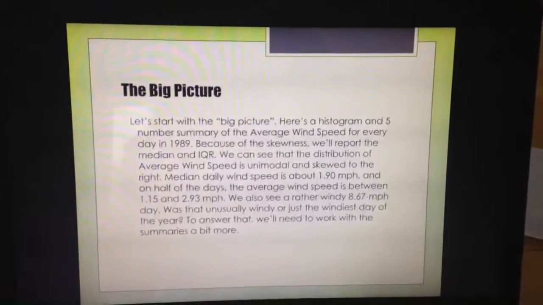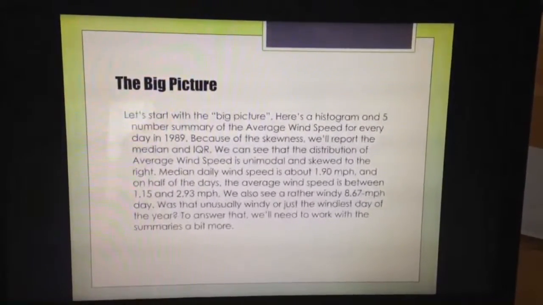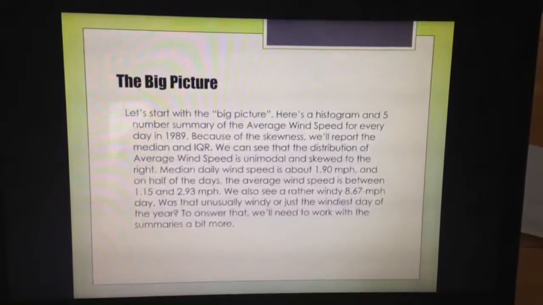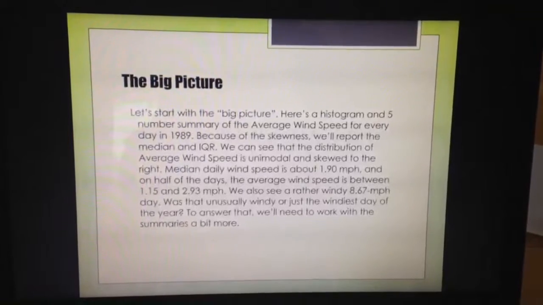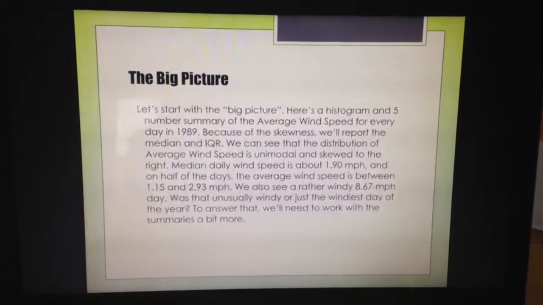The big picture. Let's start with the big picture. Here's a histogram and 5-number summary of the average wind speed for every day in 1989. Because of the skewness, we'll report the median and IQR. We can see that the distribution of average wind speed is unimodal and skewed to the right.